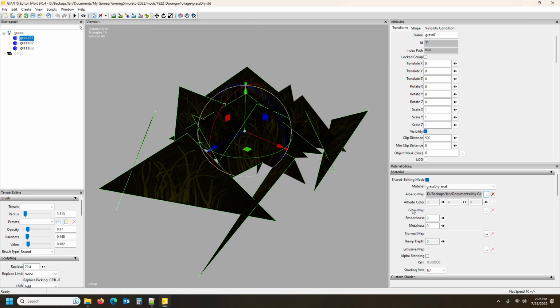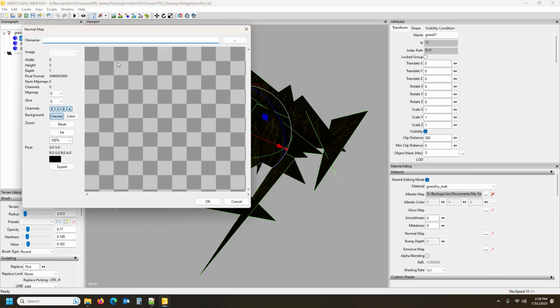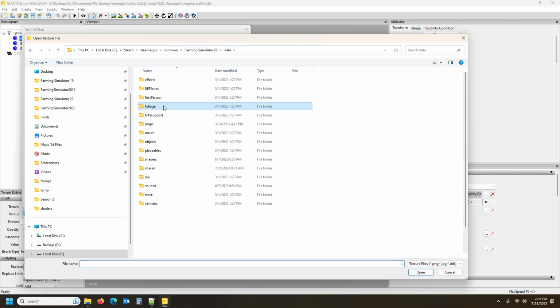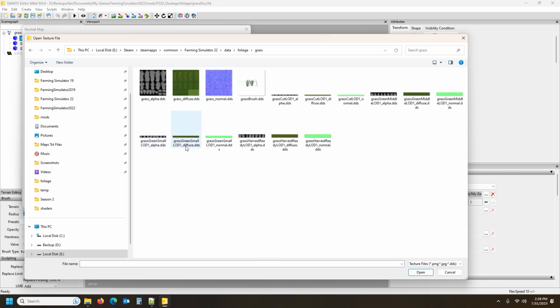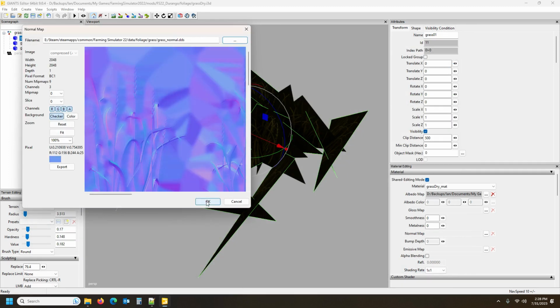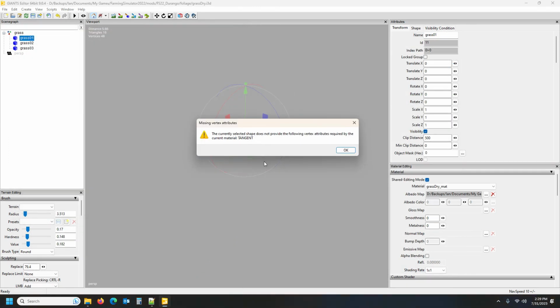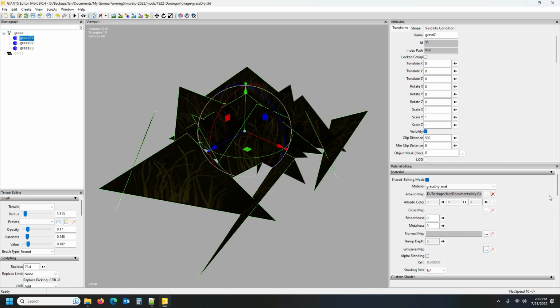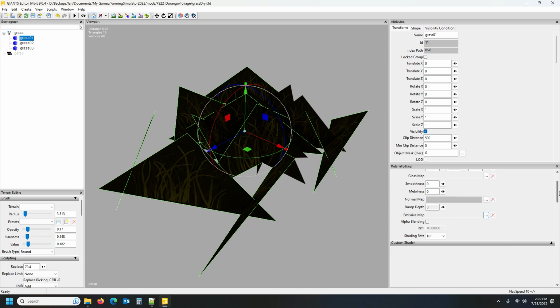So just leave it as is, and then we're going to go to the normal map, find a normal for it. And we know where the normal is. It's in Farming Simulator 22 data, and then foliage, and then grass, and grass normal. There it is. So we open the normal for it and click OK. The current selected shape does not provide the following vertex attributes required by the current material: tangent. Okay, so that wasn't built into this by default. So let us just see if we just remove it. It might be that the shader is messing us around, but let's have a look.